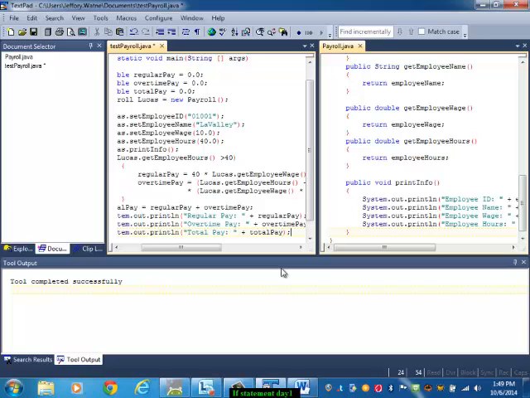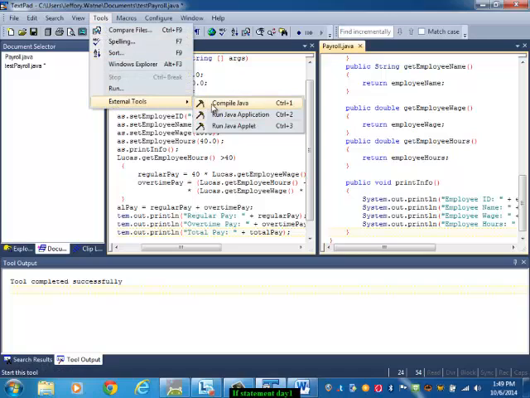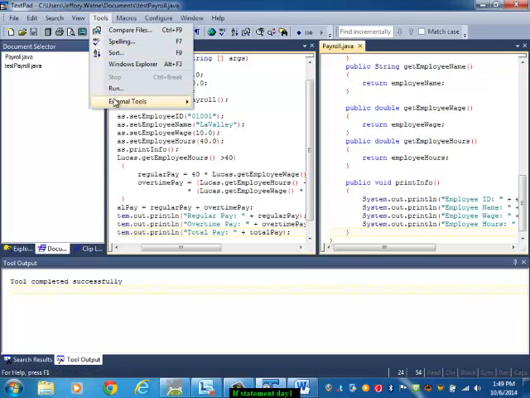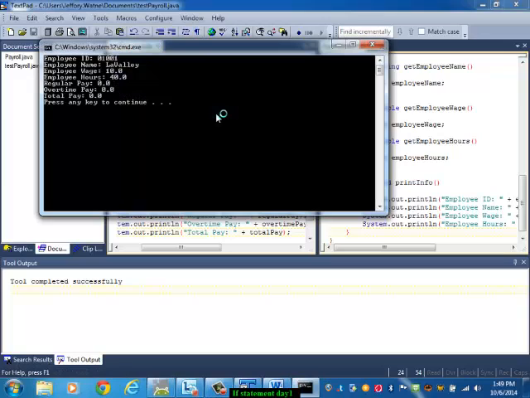All right, let's compile that. Hey, it worked. All right, now let's run it and see what we end up with. Ooh, all zeros. Regular pay is 0. All those are zeros. So what did we do wrong?